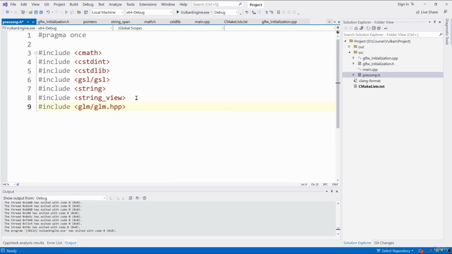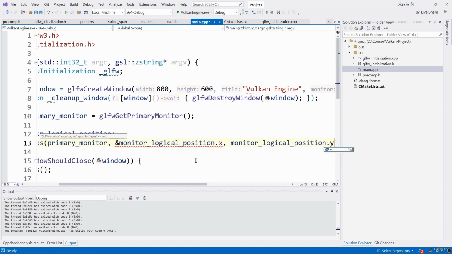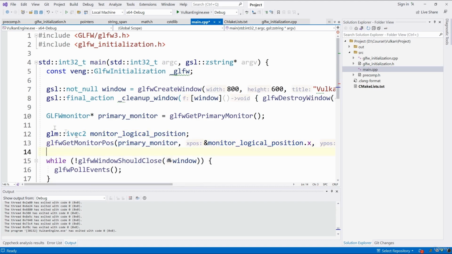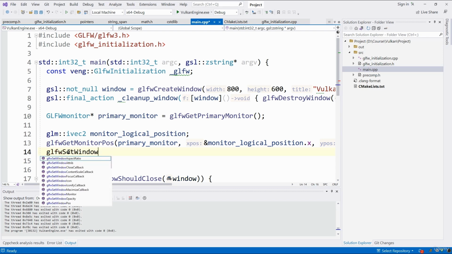I will go to the precompiled header to include the GOM library for the vectors. We will be using them everywhere for graphics, and now this error in the main file is gone. Now the function getMonitorPosition expects the address of two integers where the position will be set. Since I want to fill in the vector's x and y values, I pass an address to each of those. We have an error now because vec2 contains two floats. We actually need an ivec2 because we want a vector of integers.